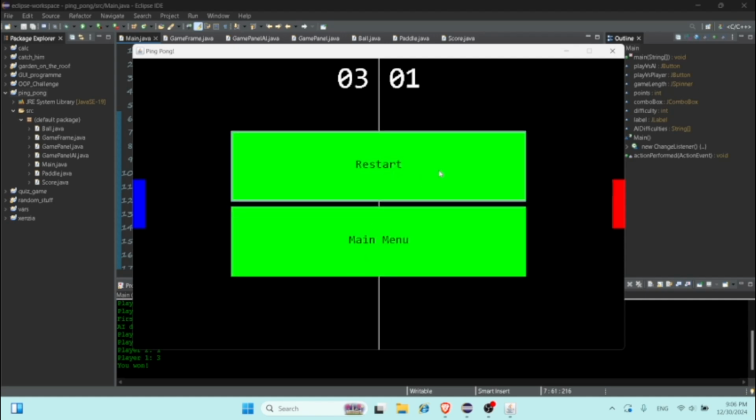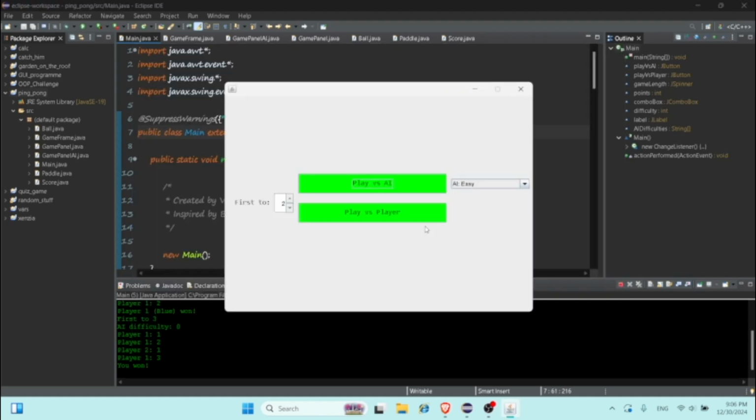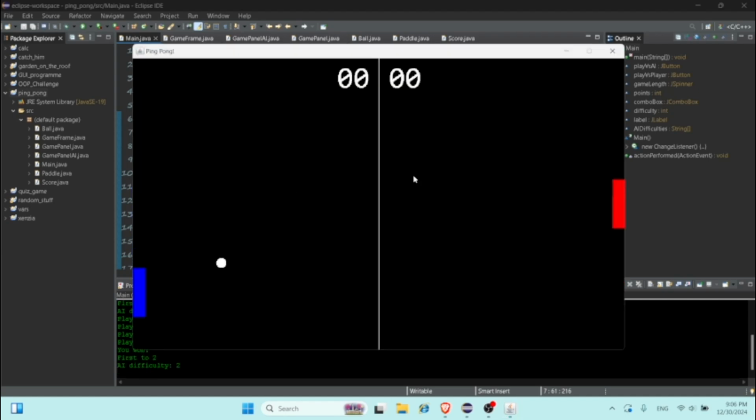Okay, and here we are. We defeated the AI on easy difficulty, and we can go back to the main menu. Let's try the hard one. I think it will be very hard, supposedly, because it has a faster reaction time.